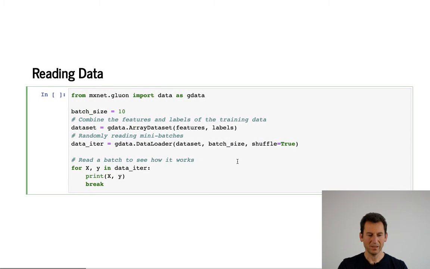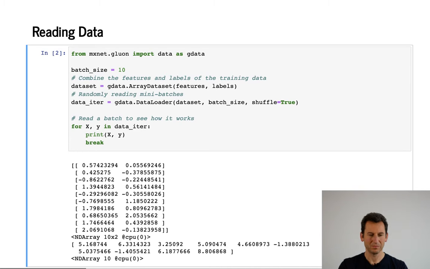Next thing is I need to get my data. So I'm going to import my data operators from MXNet Gluon, import data as gdata. I'm going to pick a mini batch size of 10. And now my data set is just a generic array data set, so there are already some hooks for that. So it consists of features and labels.